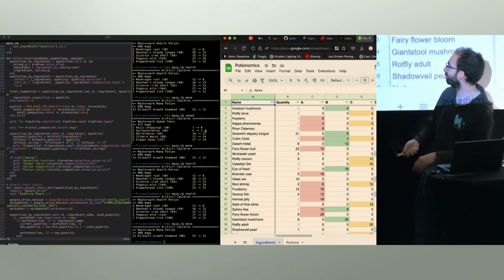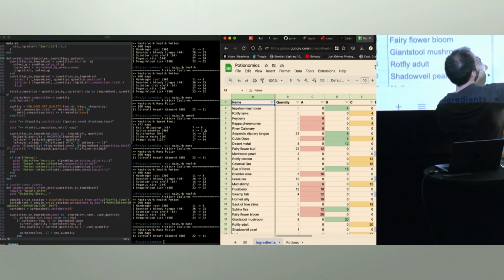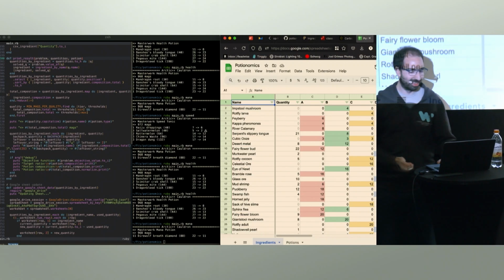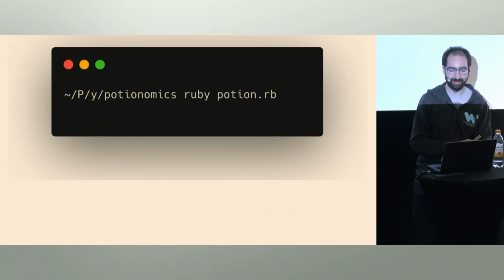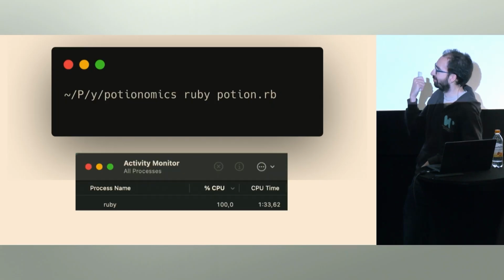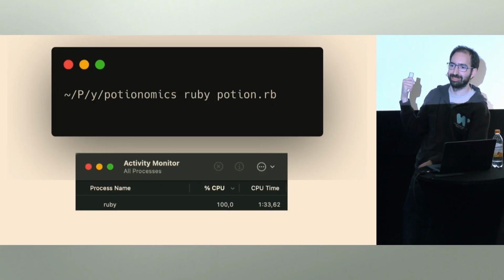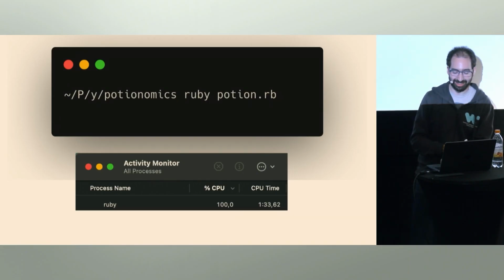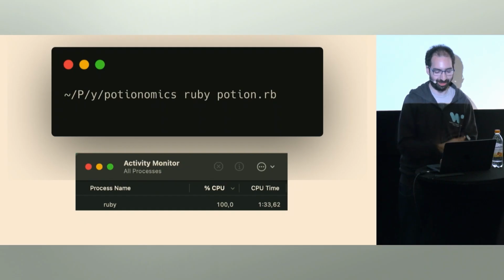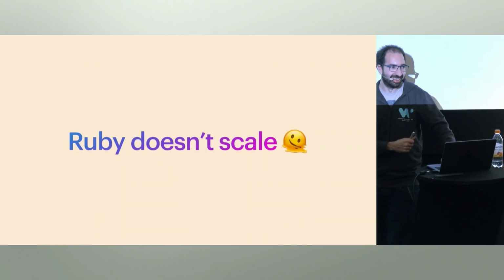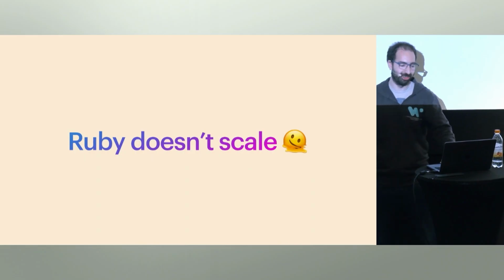Anyway, so I got my Google Sheet with all the ingredients I have here, all color coded by measurements and everything. And then I run the program, and it just hangs. It's been hanging for like 30 minutes. I'm still staring at the screen, playing my game. And I was like, why? Why is this? And we all know that's because Ruby doesn't scale. So I rewrote everything in Golang, and it worked.